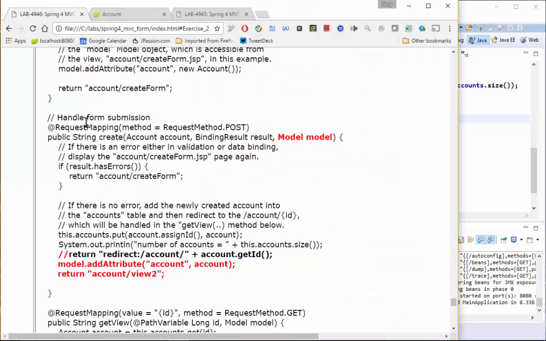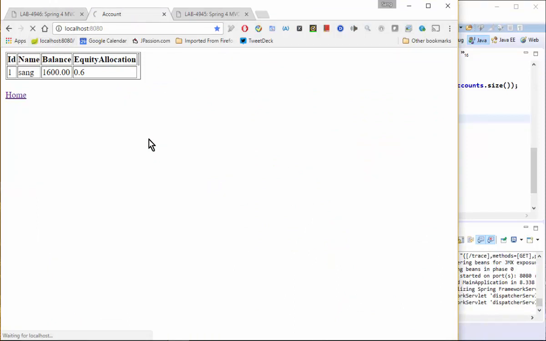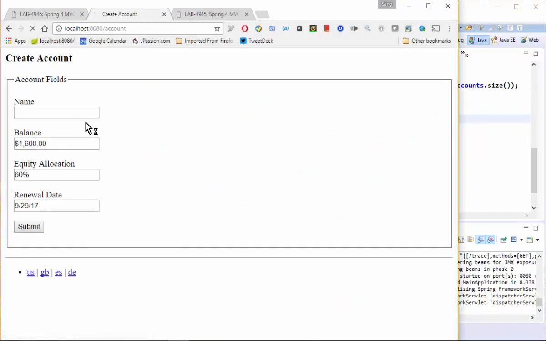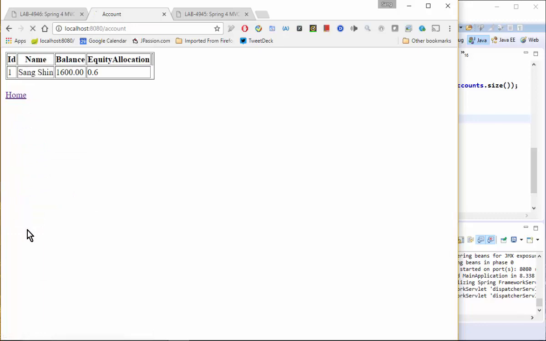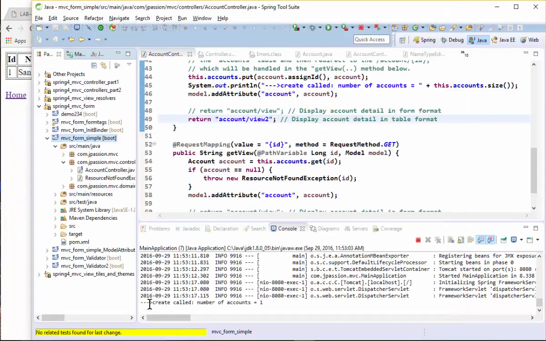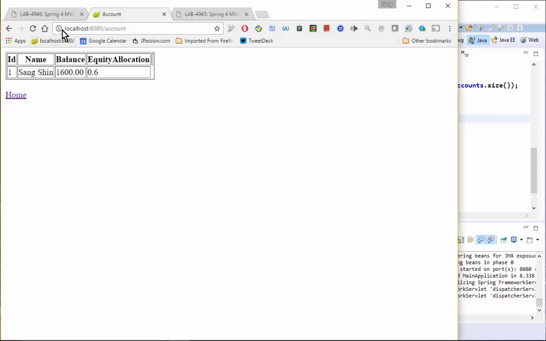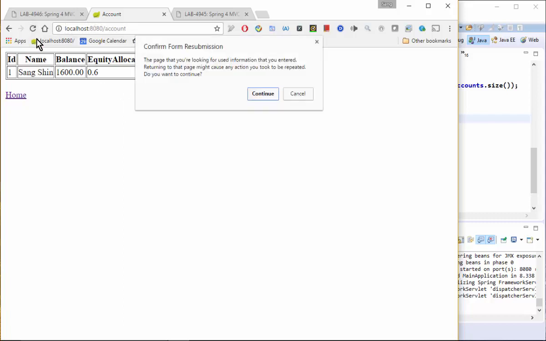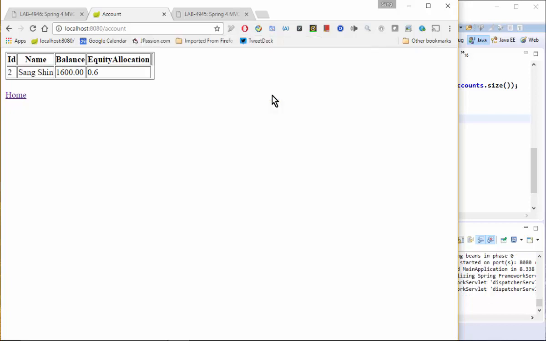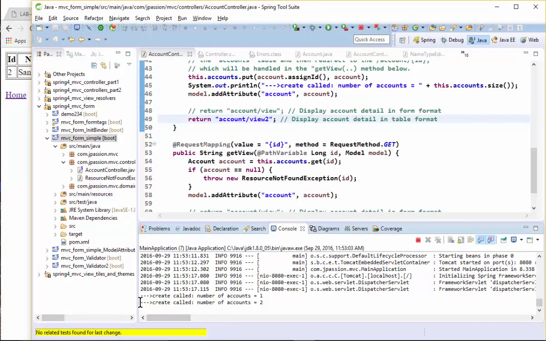Okay, so it's deployed. Let's go over here and start from the beginning. I'm going to enter Sang Shin, and we submit it. Now the account is created. Now let's take a look at this. You see the URL is still pointing to the post. If I click refresh, the browser warns you that you're resubmitting the same post request. Continue. Then you can see the same account is created again.